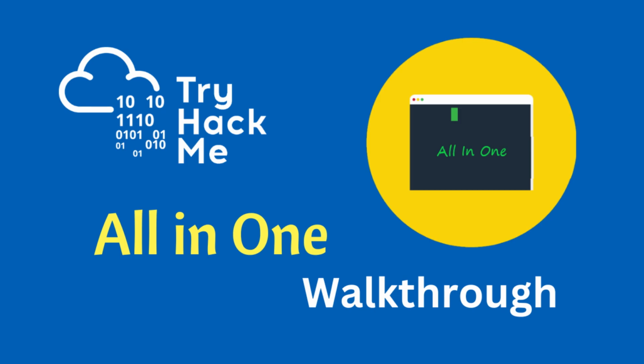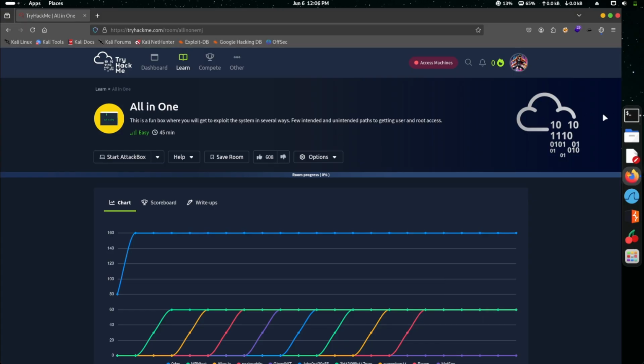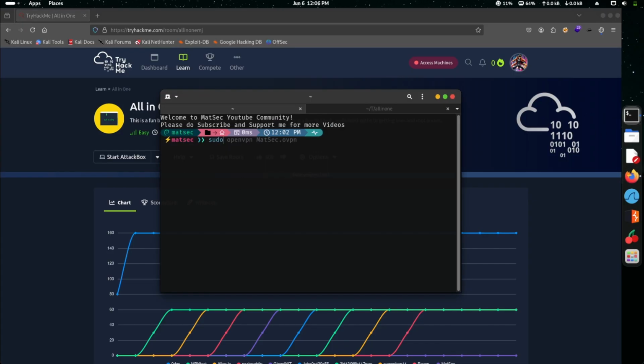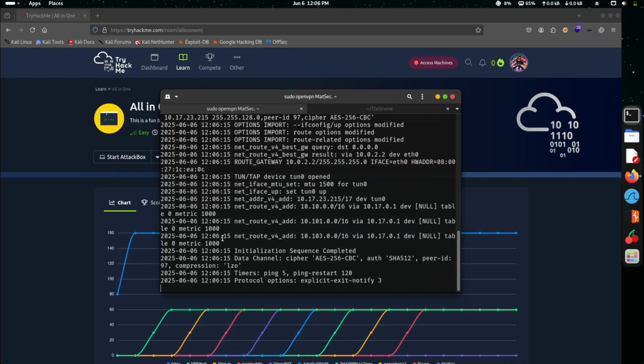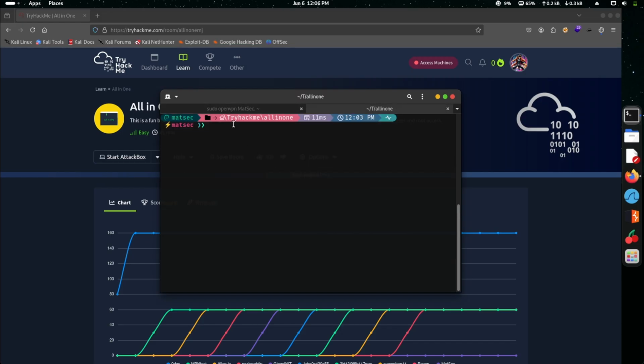Alright, let's jump straight in. First, we will start our OpenVPN. Okay, we have connected successfully. So now I have created an all-in-one directory in the TryHackMe root directory. So now let's do an nmap scan.